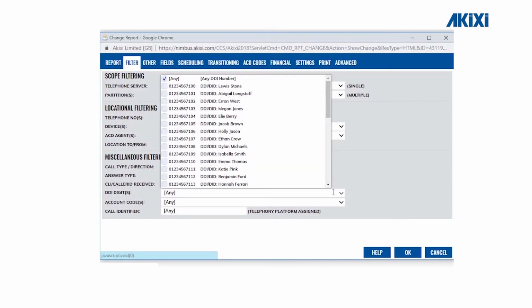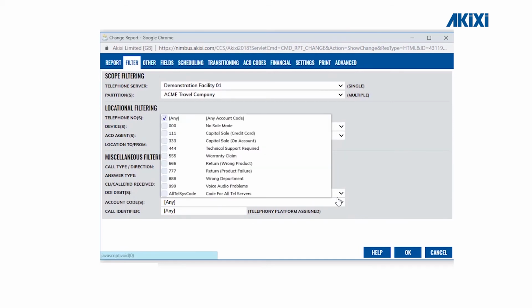Then we've got DDI digits. DDIs are an entity within the telephony platform, so Akixi can report on them. And like devices, you can also filter on them. And the same selection methods, range, exclusions, wildcards, can be applied to DDI digits that can be applied to, say, devices. You can specify call records that only pertain to a specific account code or multiple.